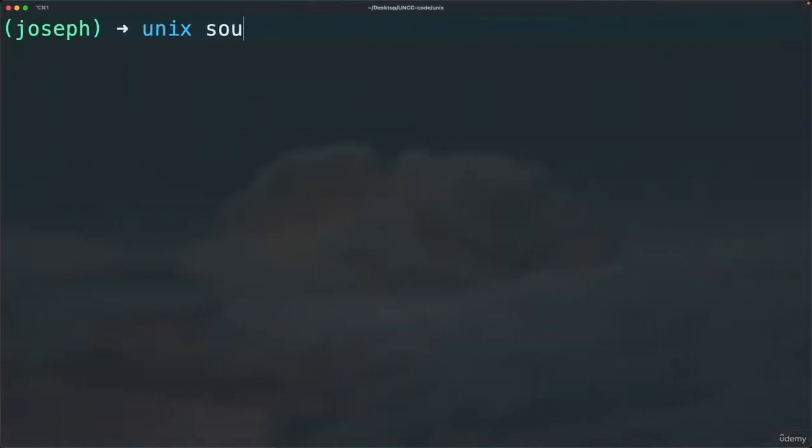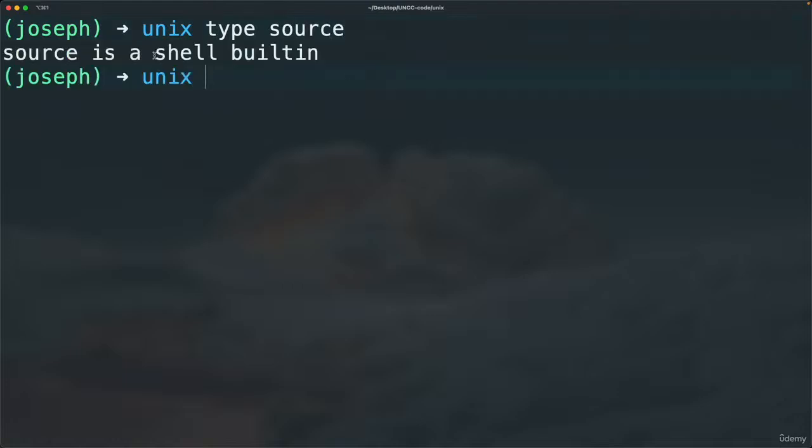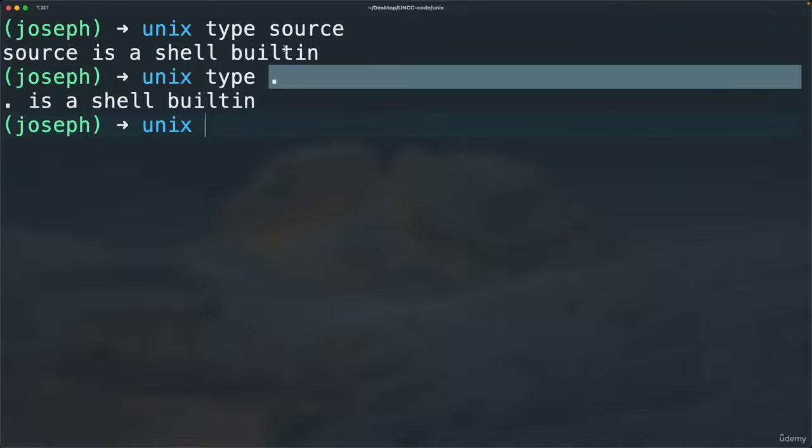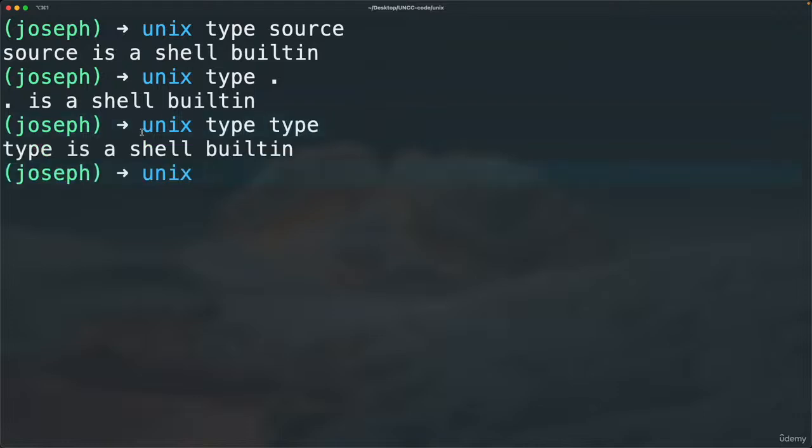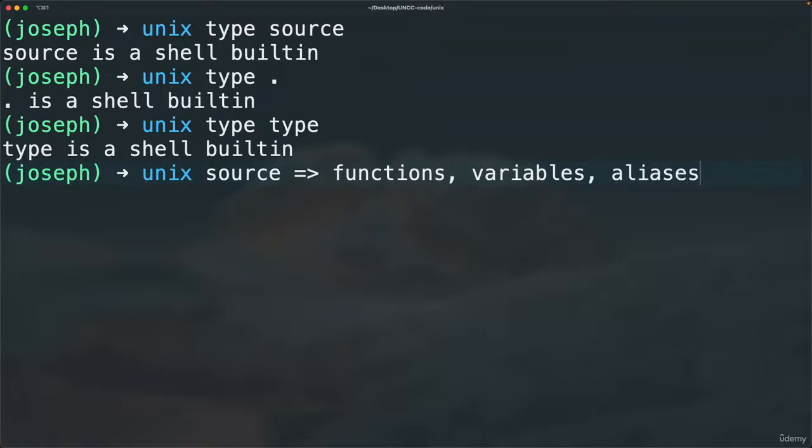Now this source that we're doing, if I get its type, so type of source, it's just a built-in function. Same thing for type of dot. Well, these two are exactly the same thing. It's also a shell built-in function. Now type itself is also a shell built-in, okay? All right, so that's it about this quick video and sourcing in Bash. And again, remember, when you source something, you're going to get all the functions, variables, and also aliases.